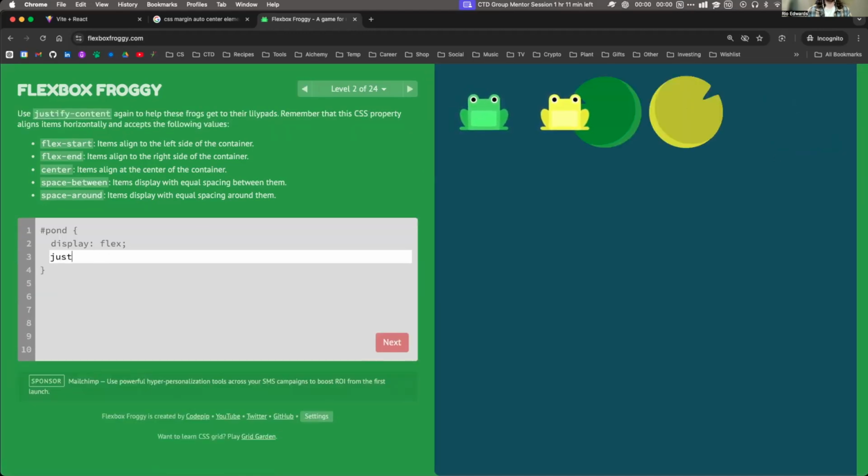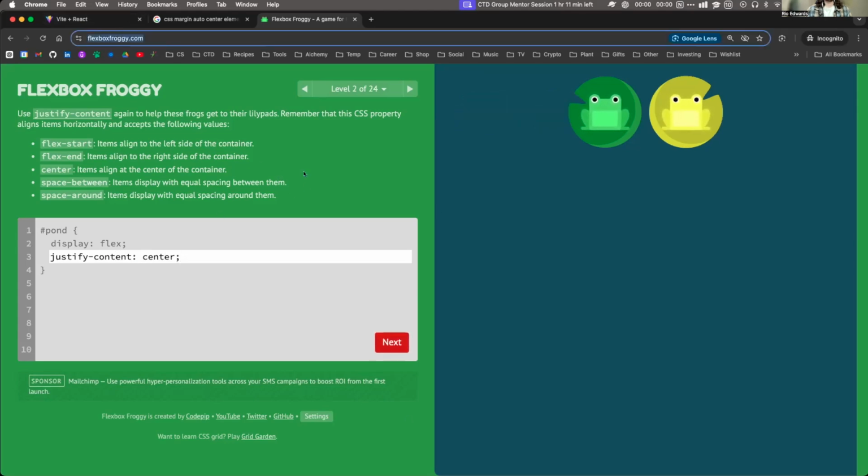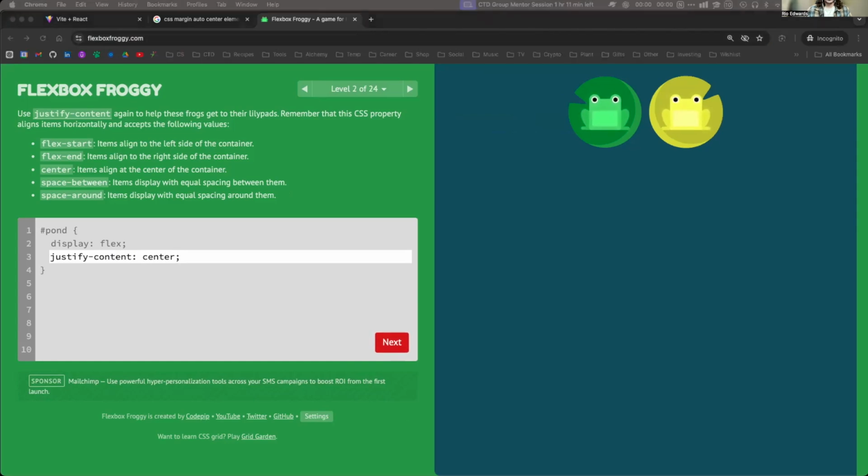So now I could do justify content center, which centers the frogs. It's a fun game for learning Flexbox. I'll put it in the chat. Okay, I feel like I'm going on a tangent.